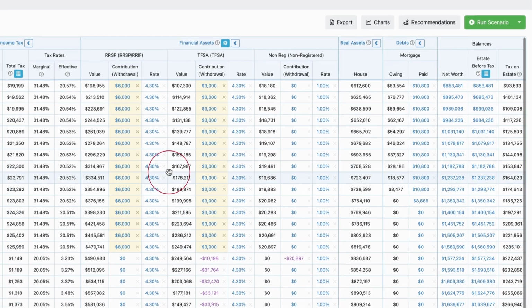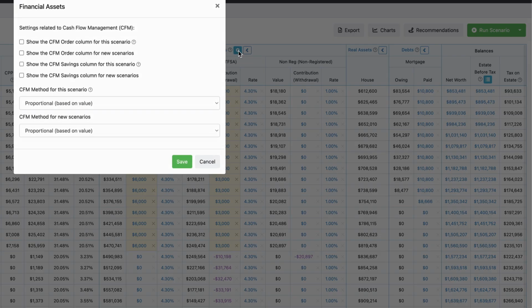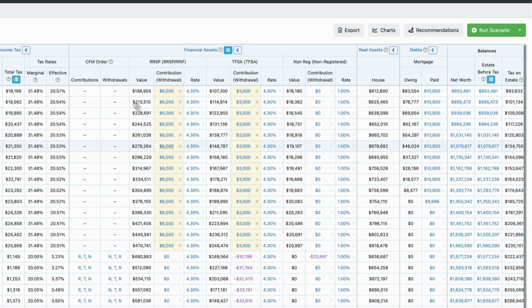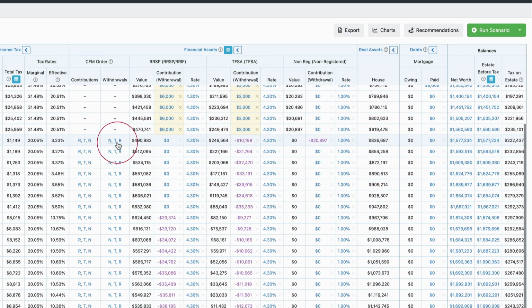So next, a second method is to go up to the financial assets header, click the gear icon, and we'll see the settings related to cash flow management. I'm going to show the CFM order column for this scenario. And now on the planning page, we'll have an additional section called the CFM order with both contribution and withdrawal columns. Before the CFM start age, there's no automatic contributions or withdrawals, so they're dashes. But after the CFM start age, in retirement here for Justin, the default withdrawal order is non-registered, TFSA, registered.